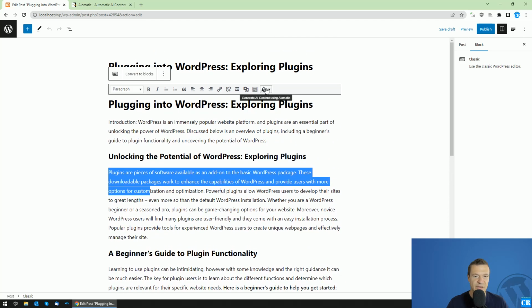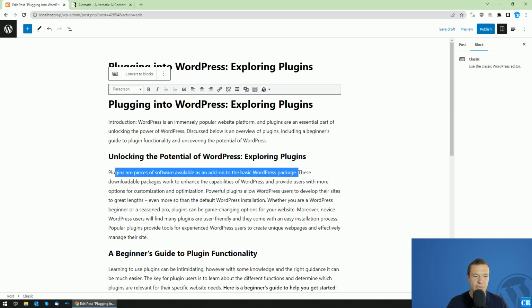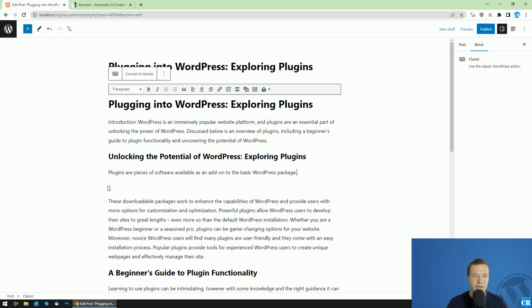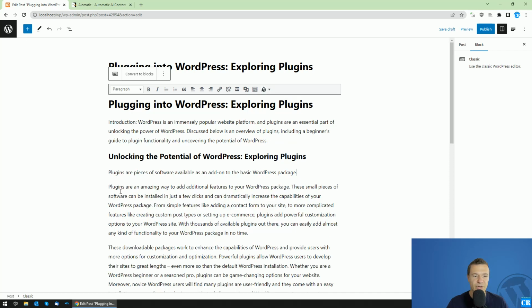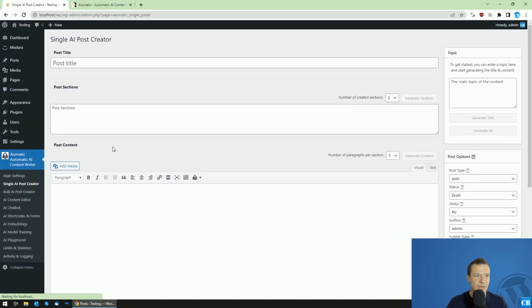AI assistant here. So if you select a text in the single post editor, you will have an AI assistant feature which will allow you to do operations on the selected text. And if you set, for example, write a paragraph on this, the plugin will write a paragraph based on your selection. So as you can see, a new paragraph appeared. Okay, so we can save this and go back to where we were in the single AI post creator.